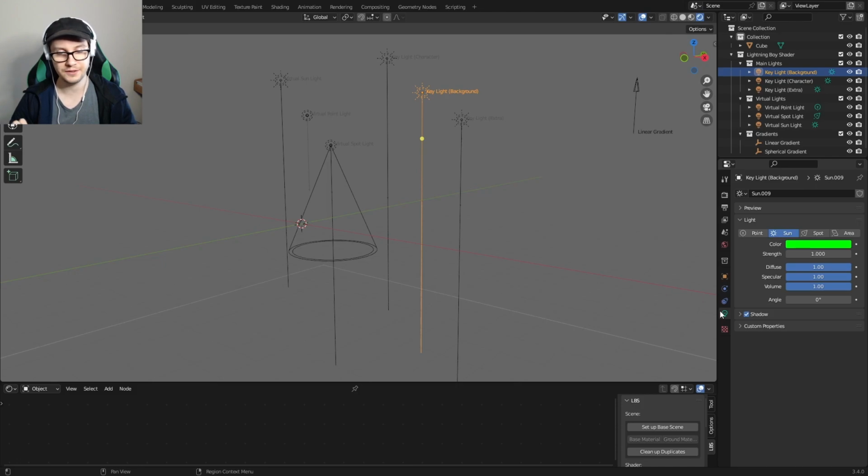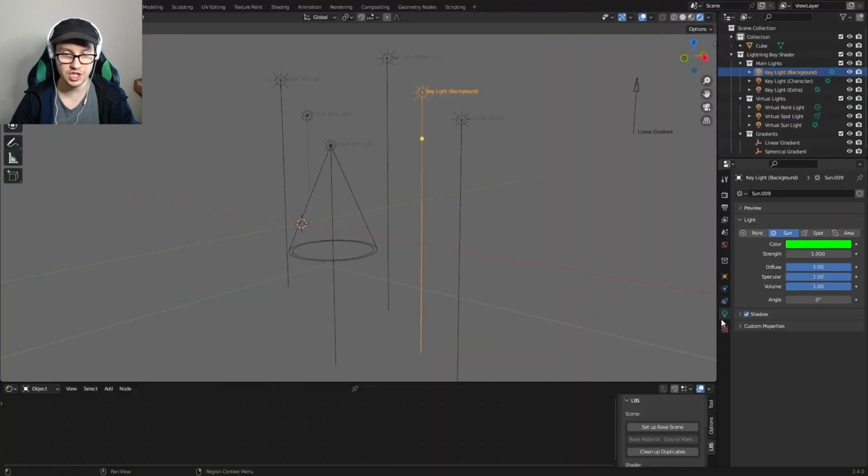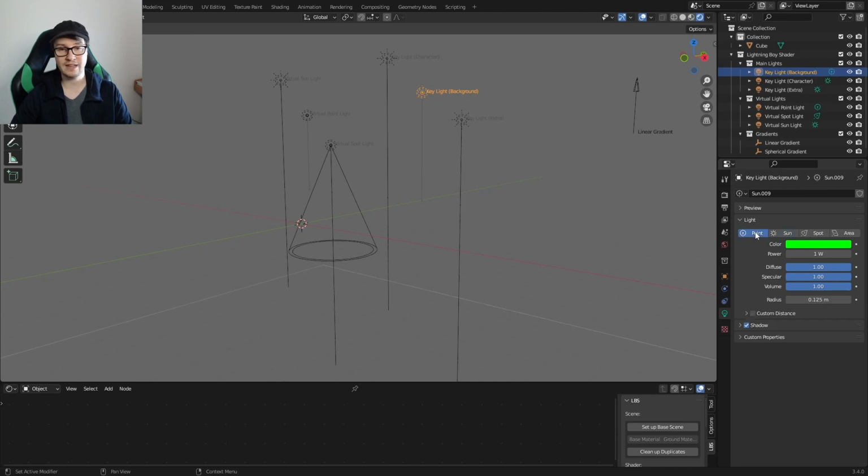Now going back on the light again, by default it's set as a sunlight. So to change that, you need to click on this little light icon here, and here you can change the type of light into either point light, spotlight, or area light. In this case, I'm going to set it as a point light first.